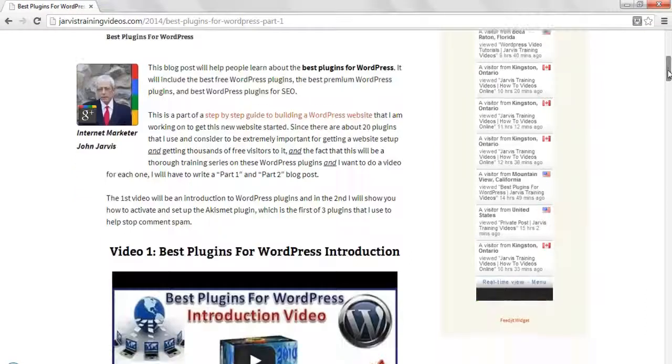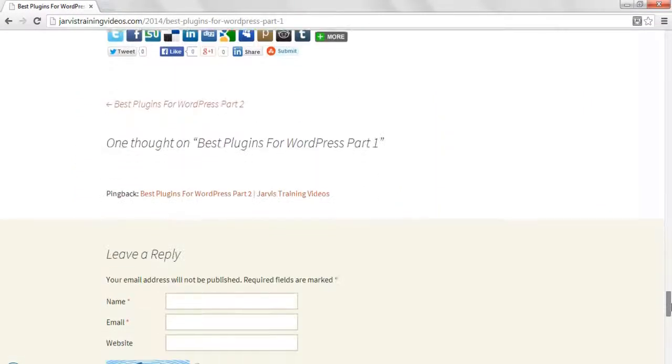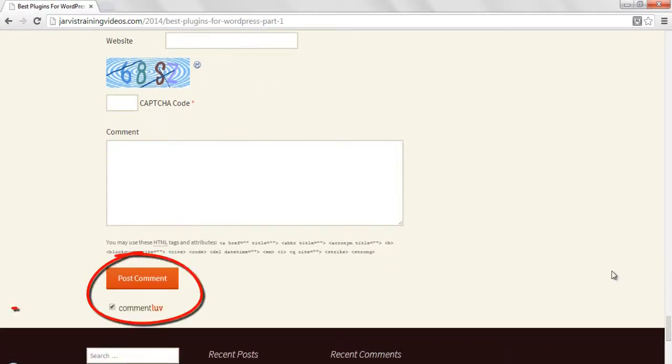If someone reads through your post and they want to leave a comment at the bottom, right here you see the captcha code, and just below this you see that little tick there where people have to check it in order to post their comment. What these safety precautions do is make sure bots don't get into your website and leave phony comments. Comments on your website are good, but links going out to irrelevant sites, well, this is a bad thing.